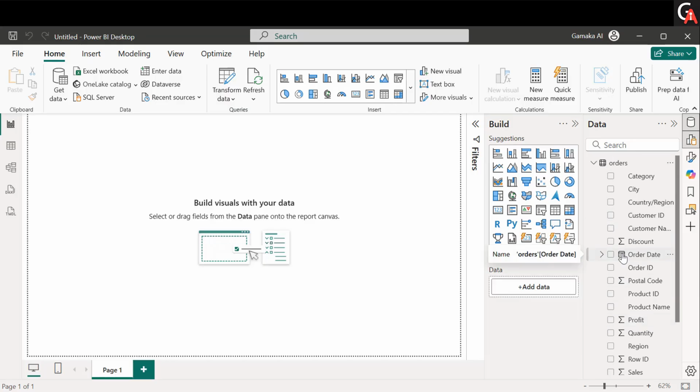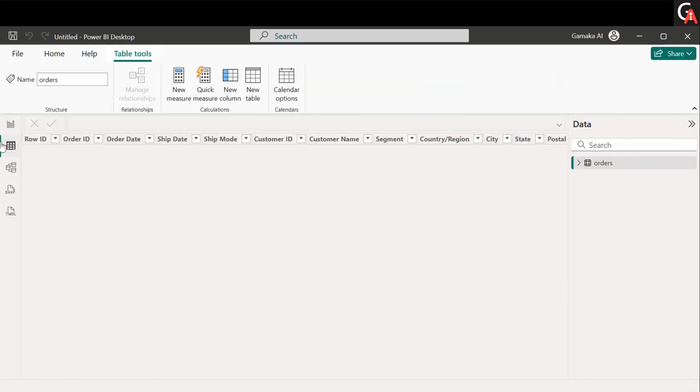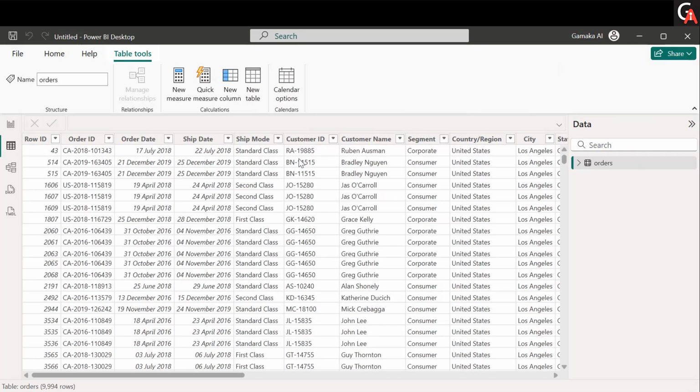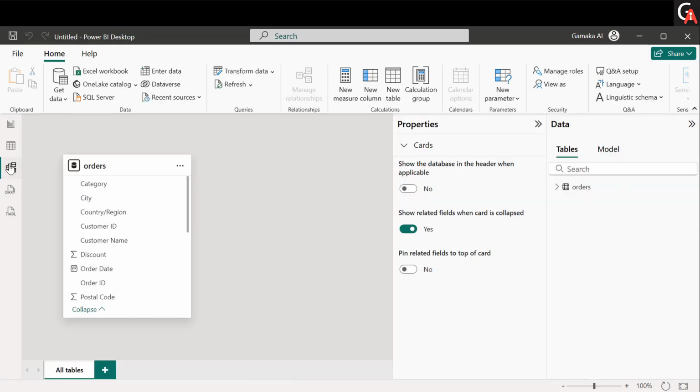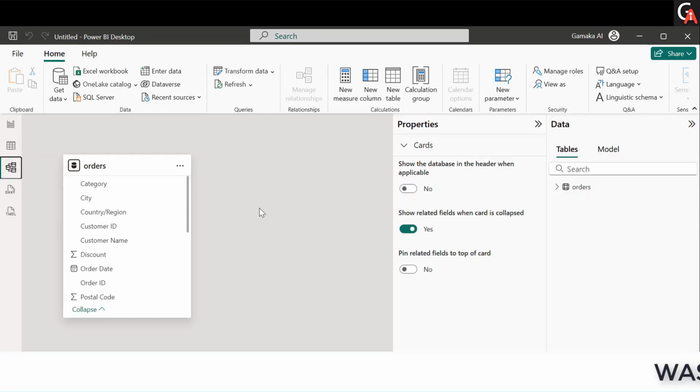Here you are not able to see the actual data. For that you will have to switch your view to the table view, where you will be able to see the data present in that table. Okay. If you go to the model view, you can build the data model here.